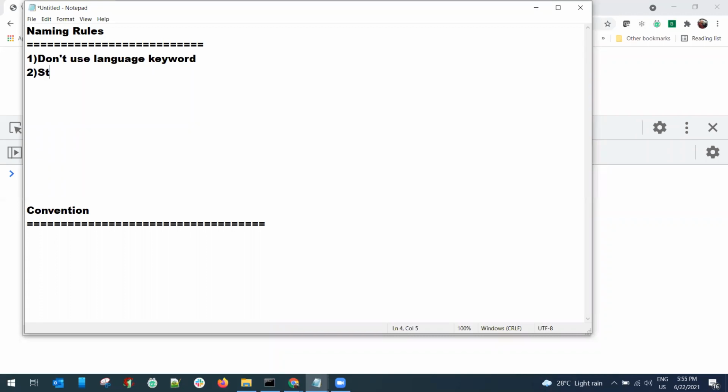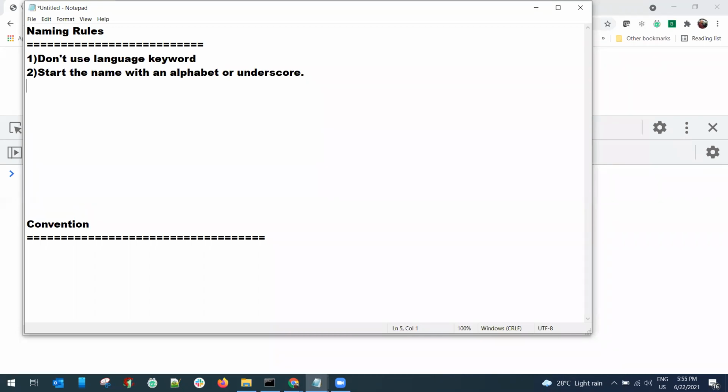Second one, start the name of any variable or function, wherever you name it, with an alphabet or underscore. Based on the language, if it is case sensitive, lowercase a and uppercase A are different, but in some languages it will be the same. JavaScript, as I mentioned, is a case sensitive language, so it has a difference.